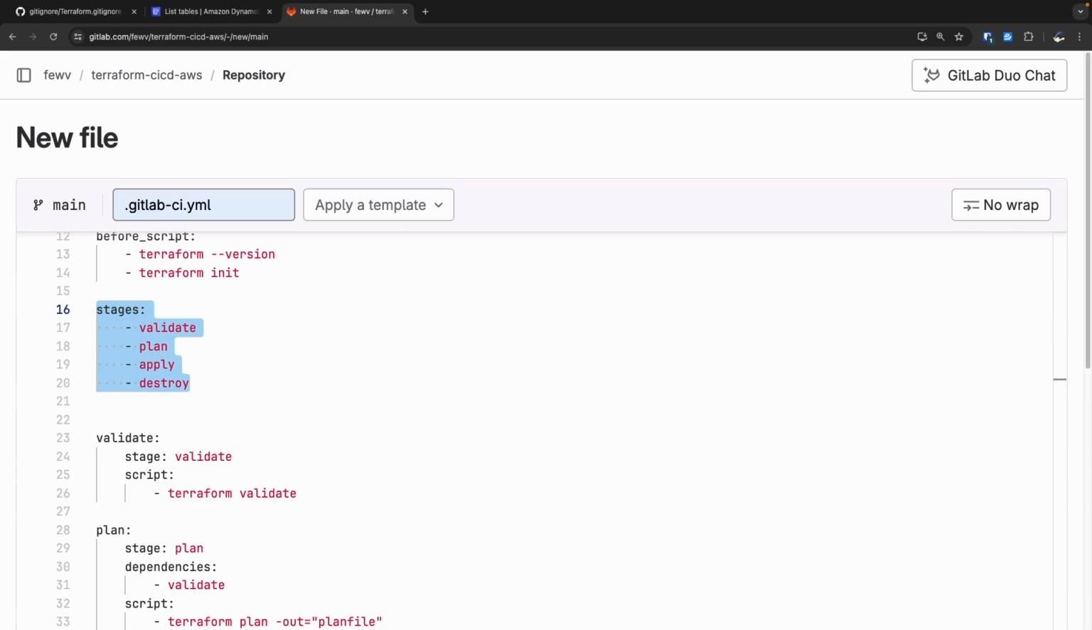Then over here we have 4 stages. Our pipeline is divided into 4 stages. Each stage is going to represent a phase of the deployment process. We have 4 stages named validate, plan, apply and destroy. The validate stage that you see over here is going to check the syntax and configuration of our Terraform files. Stage is going to specify that the job belongs to the validate stage, and the script, which is terraform validate, is a command to ensure that the Terraform configuration is proper, is valid.